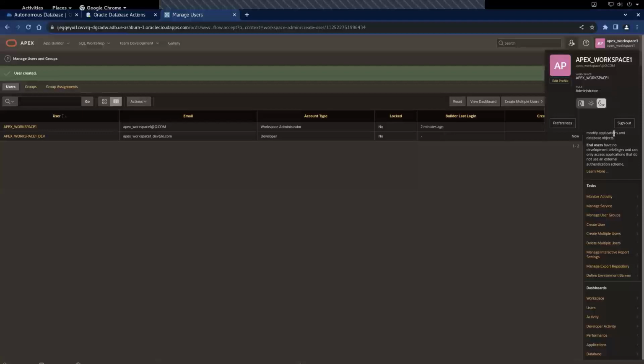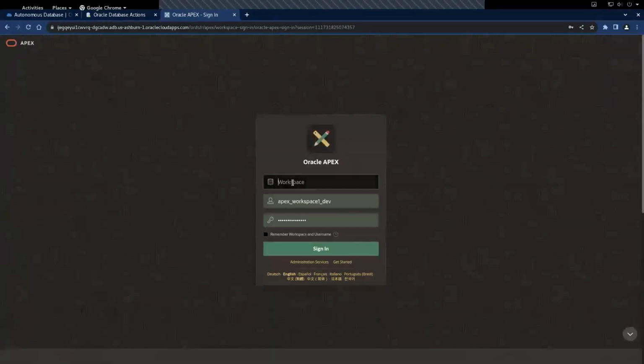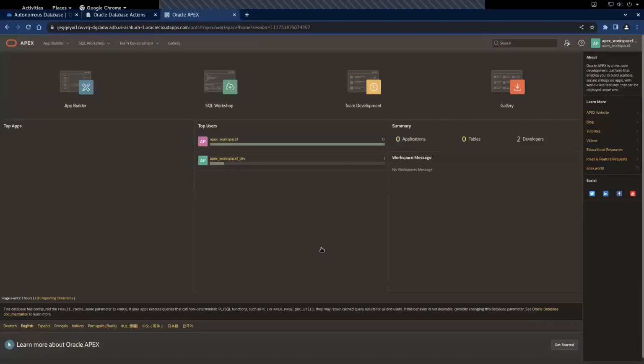So let's go in here. We're going to log out. We're going to log back in here. Workspaces, Apex, Workspace 1. This is the dev user now. This is the password I gave them. And we're in. Now, again, I said don't change the password for the developer in Apex, change it on the database side. So let's do that.